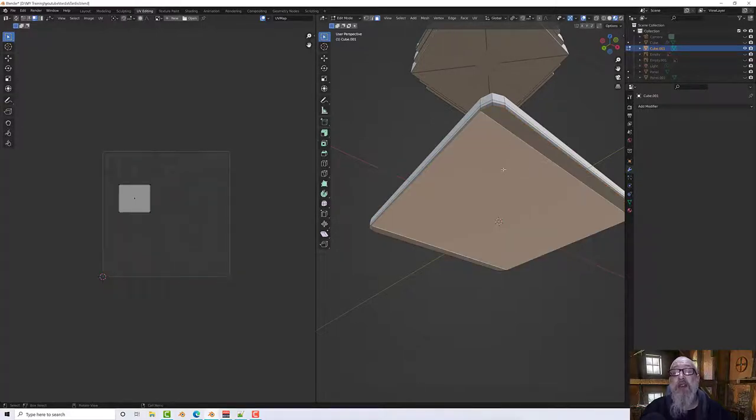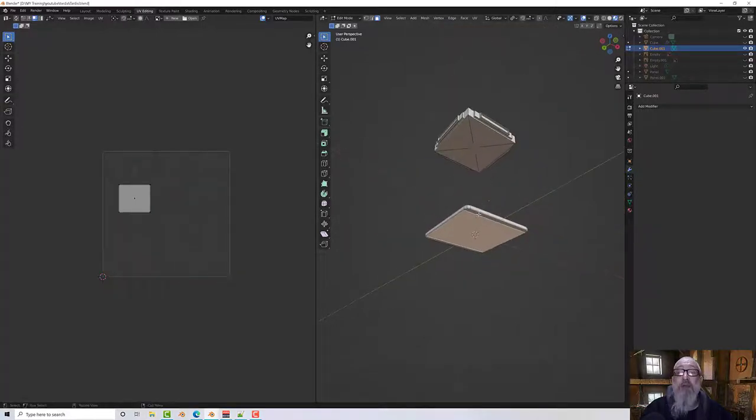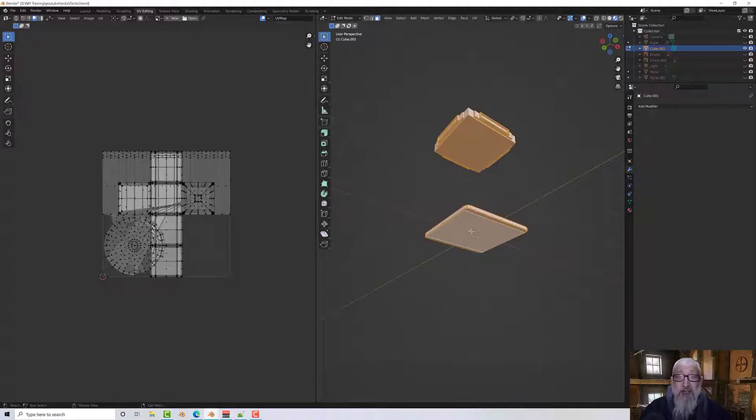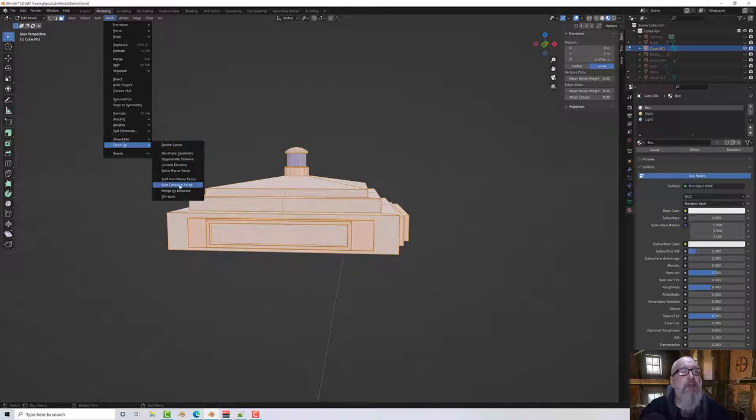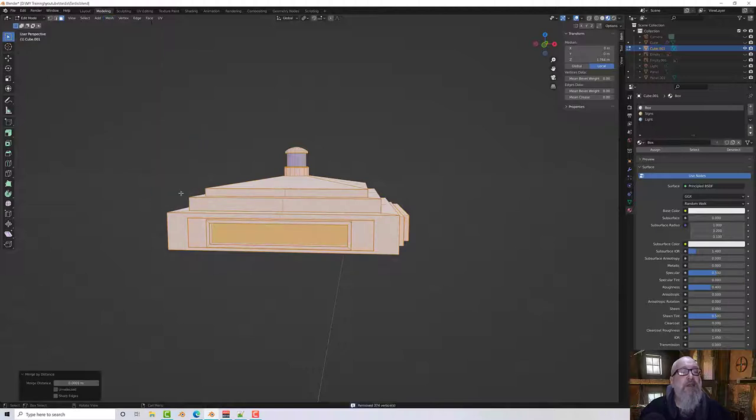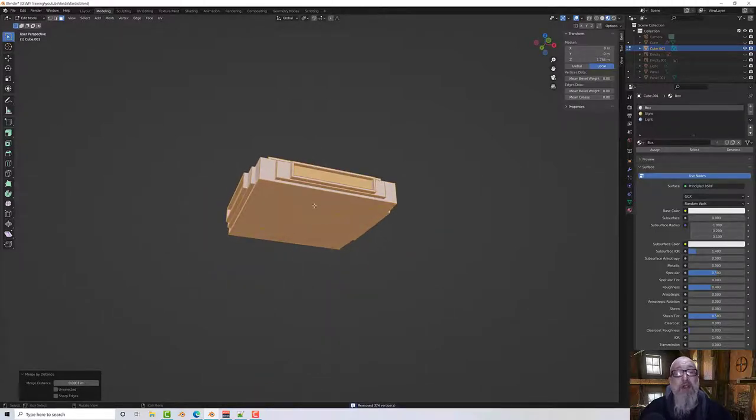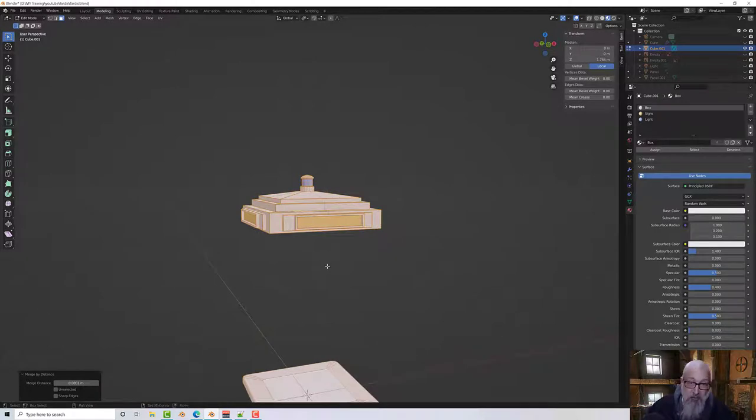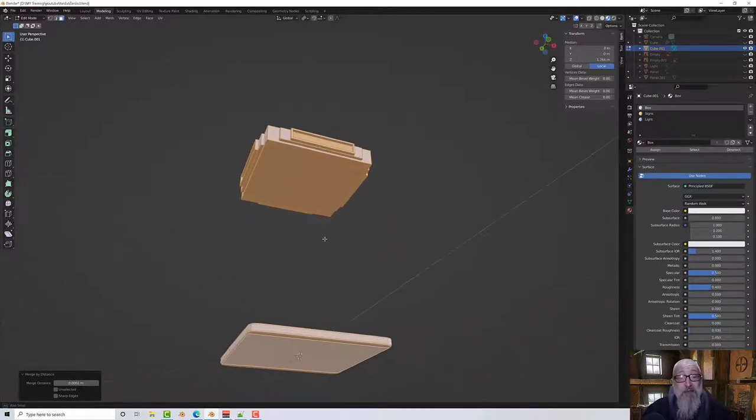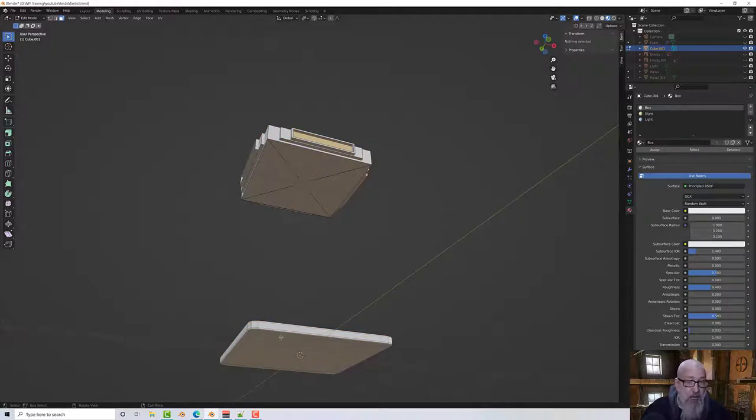I appear to have a duplicate under there. Let me just make sure I've got no cleaning issues here. Let me just hit A, and back in the modeling room, go to mesh, clean up, and merge by distance, and yeah, that's picked up a few. Okay, well, that will make life easier when I actually come to properly UVing it, because it's going to UV correctly, thankfully.